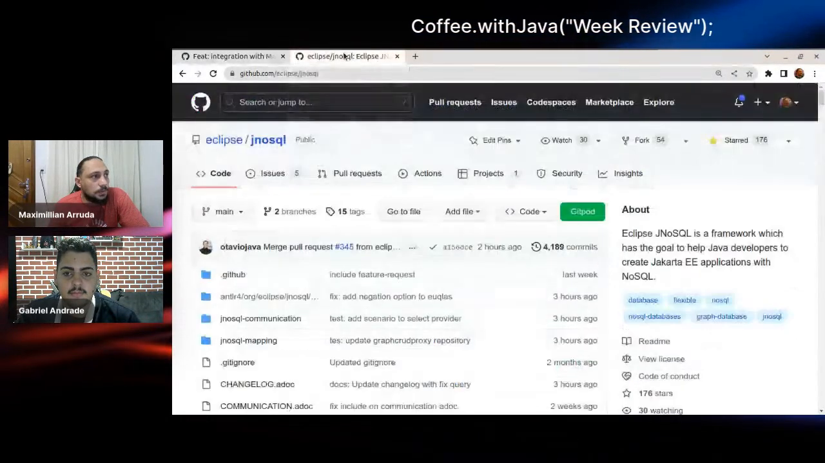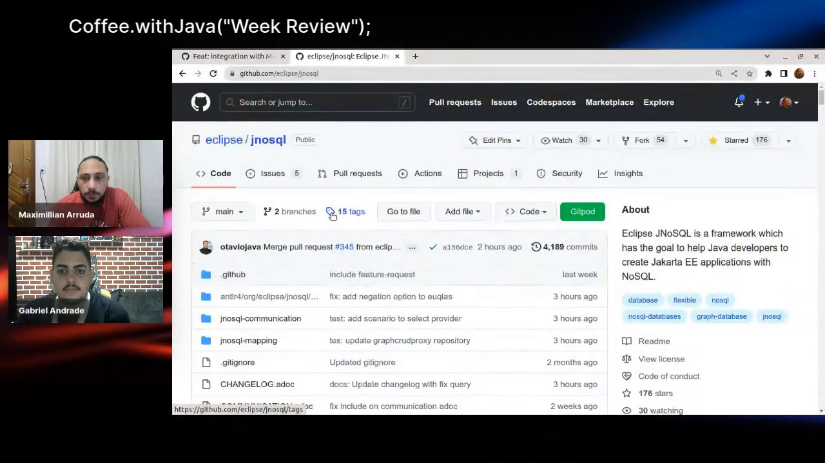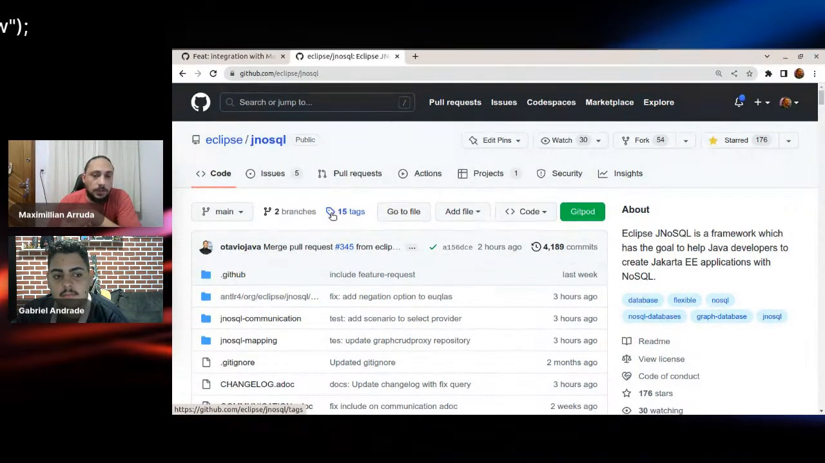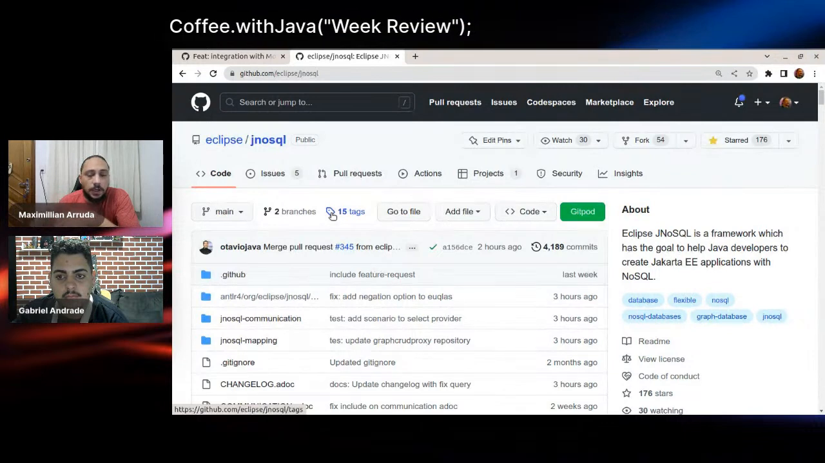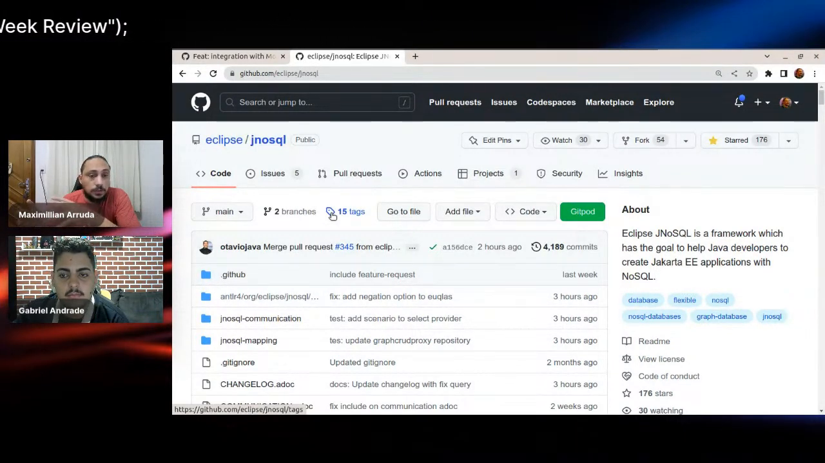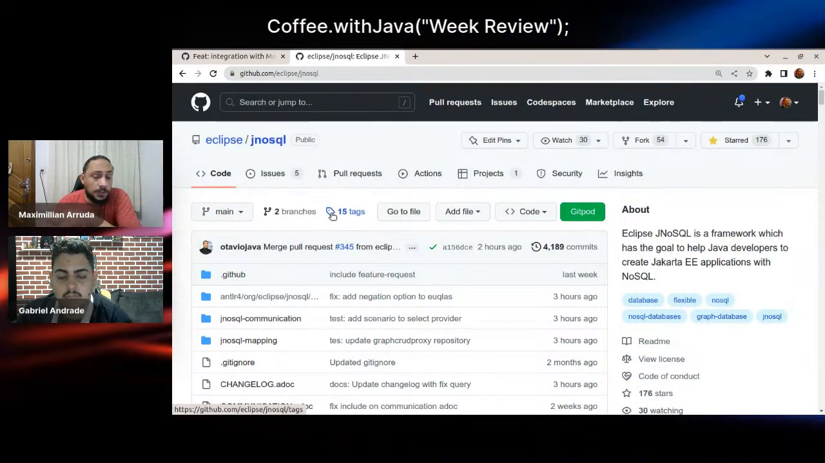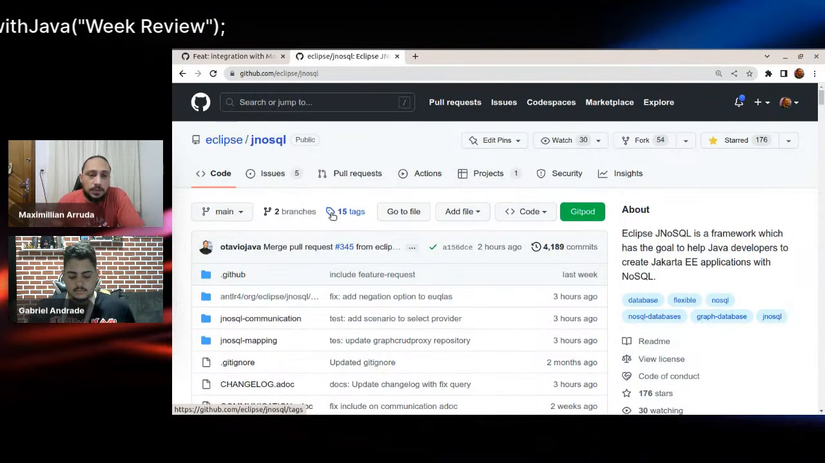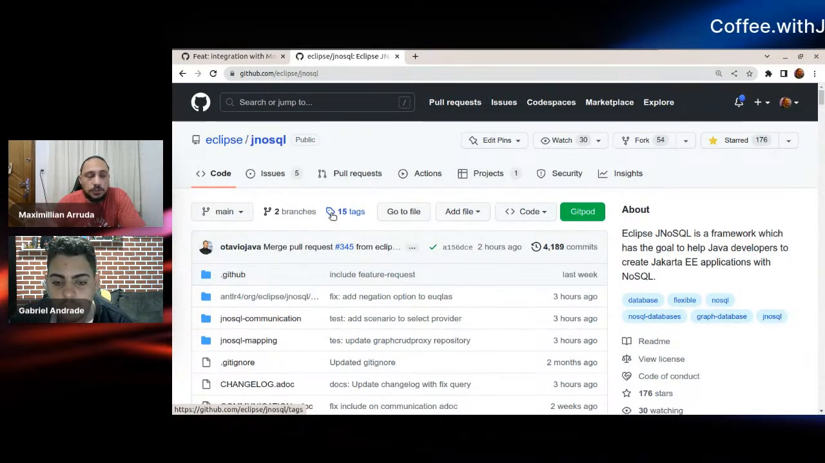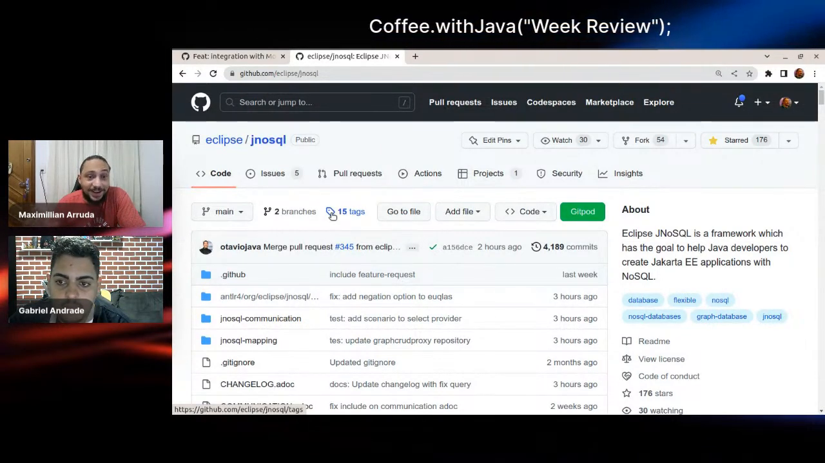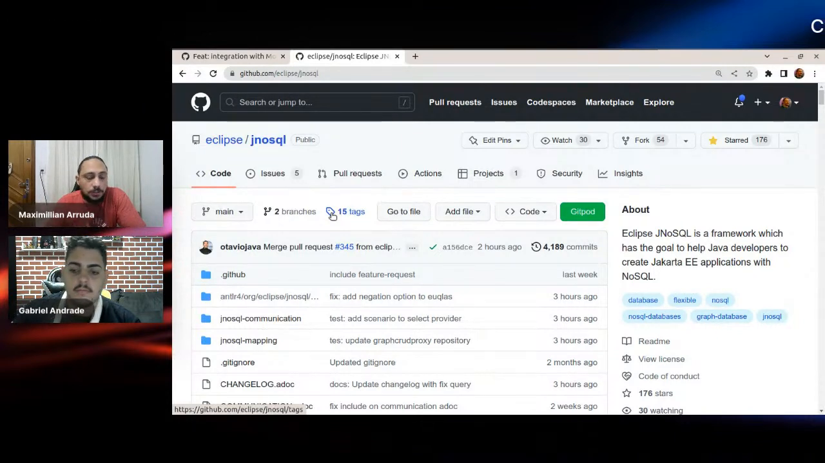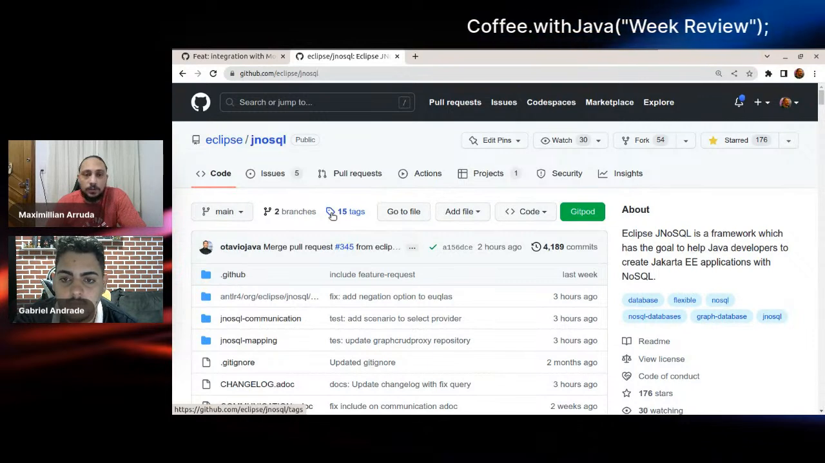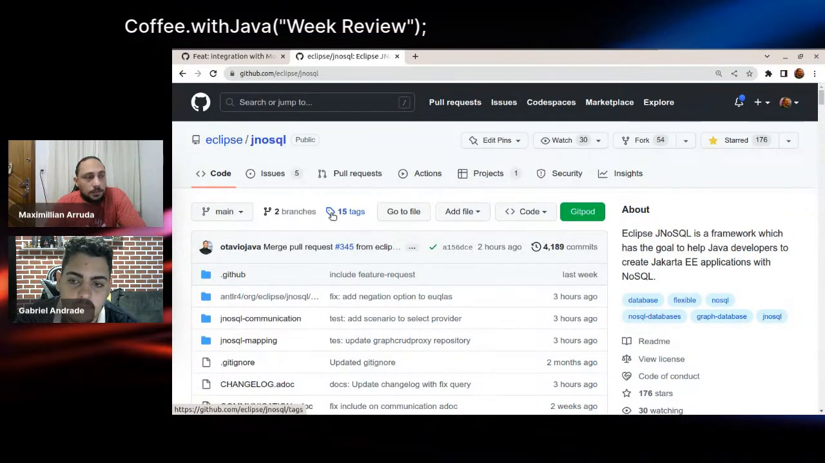So let me open this one. It is the repository of this project. This project is focused on helping Java developers use NoSQL databases while following the Jakarta EE specification. It's a new specification, and a new version will be released in a few weeks. The main maintainer of this project is Otávio Santana. He is another Brazilian guy, an amazing specialist in the Jakarta world. So I think we got a good opportunity to work on a project with amazing leaders.